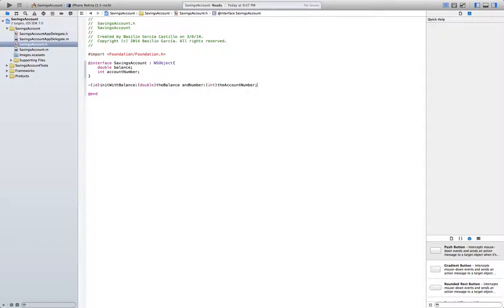Let's go over this because it's a lot of new stuff. This negative sign here is basically saying that this method is an instance method and it's going to work with our object. This field here is telling Xcode that in case this method returns something, it's going to return an id type variable. We'll give it a look later.